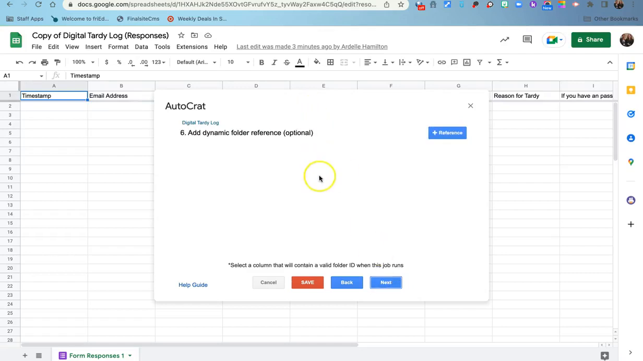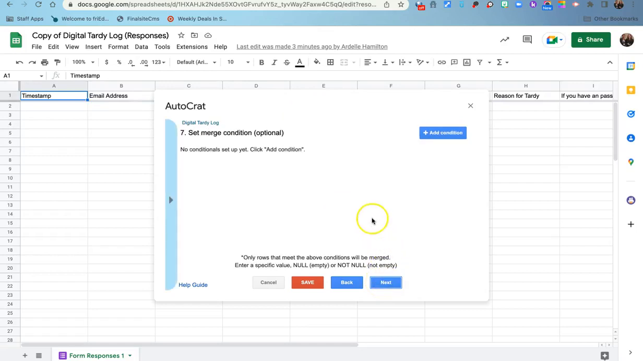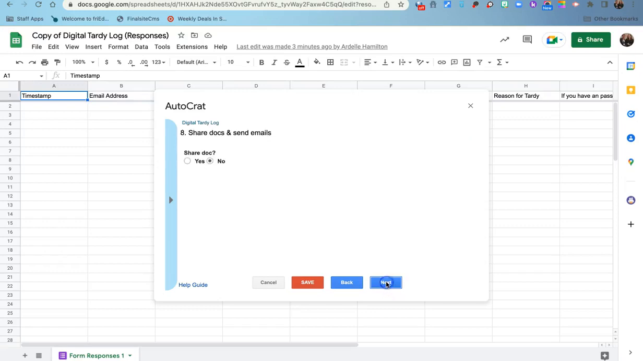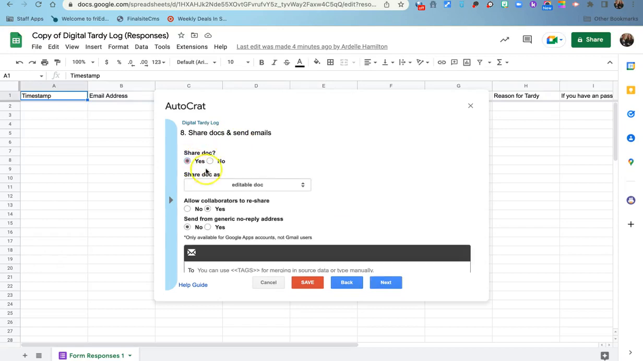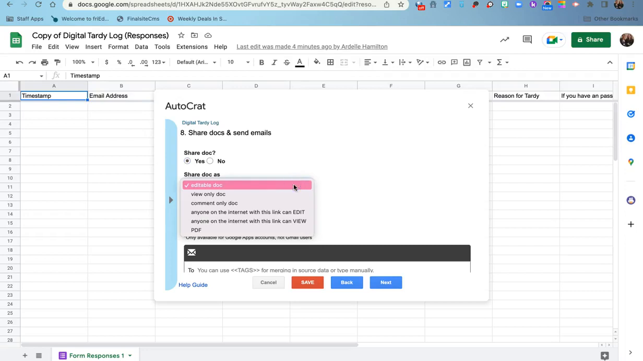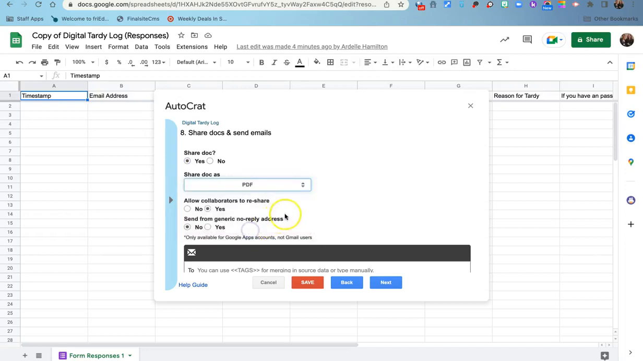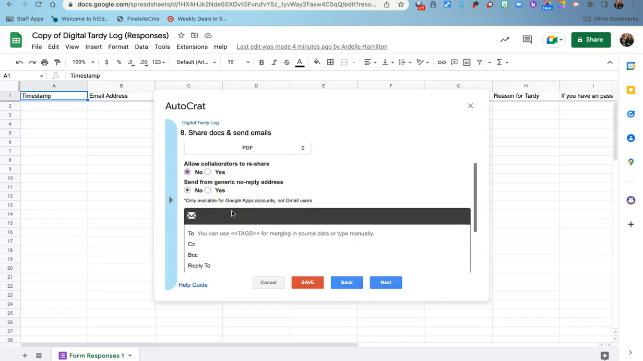Number 6 is optional. I don't have to do that, so I'm going to go ahead and click next. Number 7 is also optional, so I'm going to go ahead and click next. And then number 8 is not optional, so I am definitely going to share this doc with the student. I'm not going to make it editable. It's going to be a PDF. Okay. I'm not going to allow collaborators to reshare.